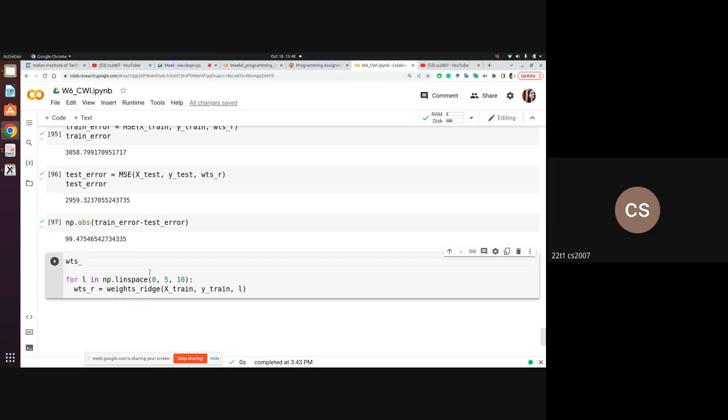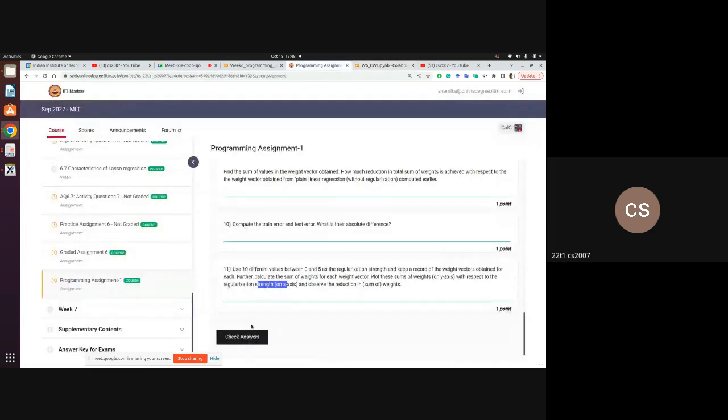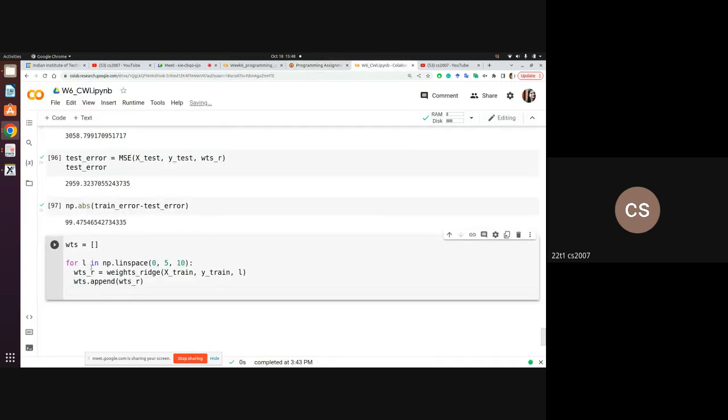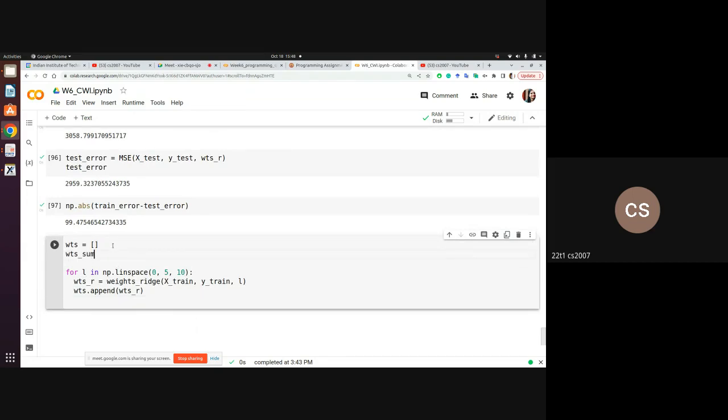So let's create a list where we'll be keeping these weights. I'll write weights.append, weights r. Plot the sum of these weights. See, when weights are reduced, the sums are also reduced, right? So we are also keeping track of another thing, the sums of weights, so that we can see how that varies with respect to lambda. Weight sums is another list that we'll be maintaining. I'll write weights sums.append. What do you want to append? The sum of this weight. So I'll write weights r.sum. That will give us the sum of these weights, and they should be appended.